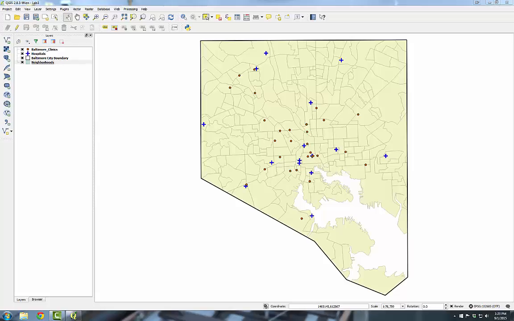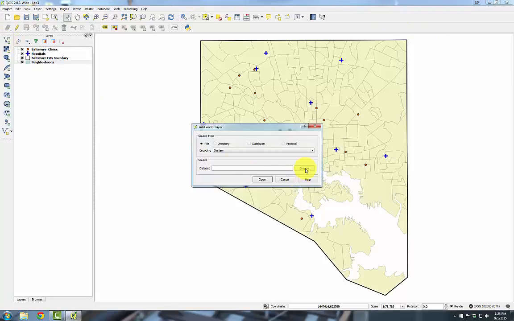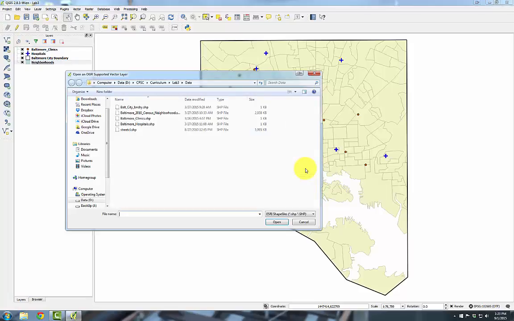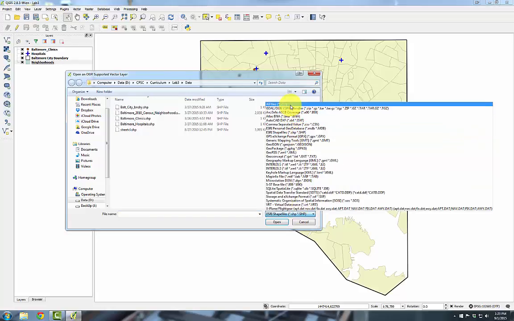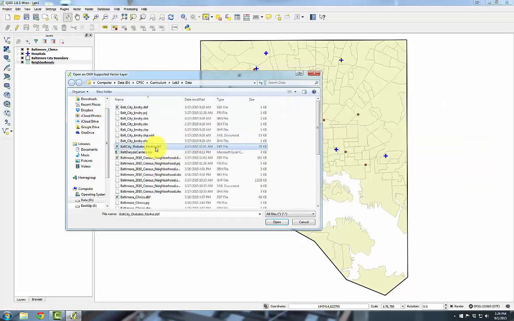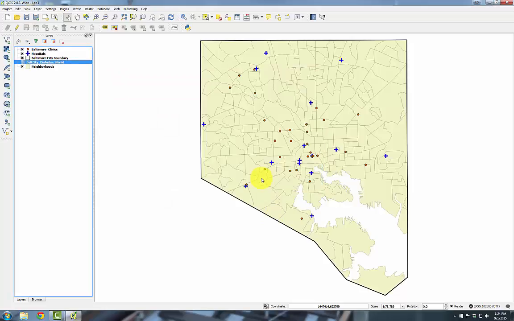Here I have QGIS Desktop open with the QGIS map document I saved at the end of task 1. I'll start by adding a table. I'll click the Add Vector Layer button and browse to my lab data folder. In the Open an OGR supported vector layer window, I'll set the file type filter to all files. And I'll choose the Baltimore City Diabetes Neighborhood DBF file. Click Open and Open to add it to my QGIS Desktop document. The table is added to my Layers panel with a table icon.